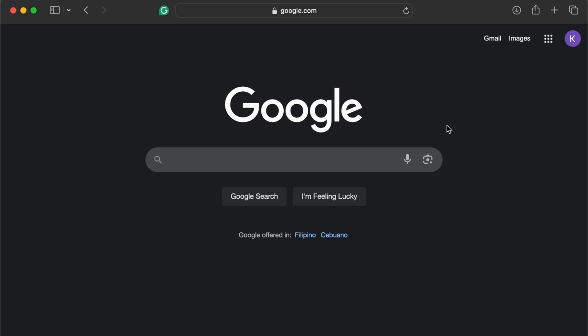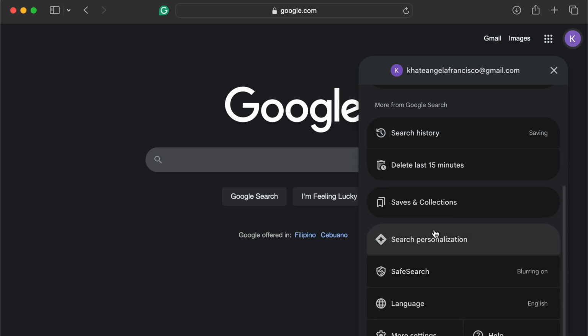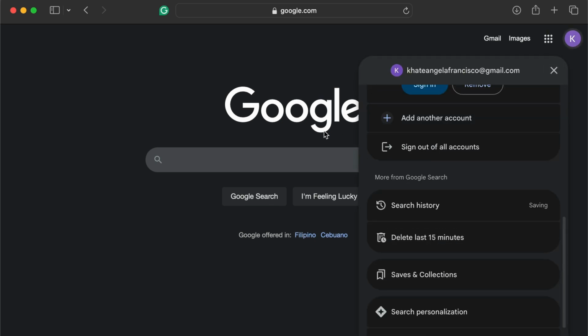Step 2. Tap your profile icon, then switch account. Try selecting another Google account, then switch back to the one with the error.